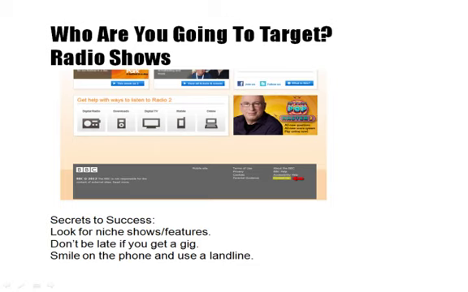If you're looking at radio shows, again, it's just about finding the contact us on there, and here's BBC Radio 2, and I've highlighted and put an arrow next to the contact us bit. The secret to success with a radio show is look for niche shows and features, because if they're talking about a particular subject that your company is involved with or has some affiliation to, then that could be really good content for the show. Don't be late if you do get on.